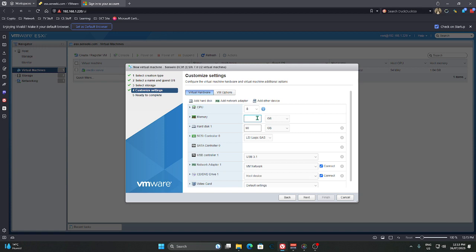But because this one in particular is eventually going to be hosting my remote desktop gateway, DHCP, DNS, Active Directory, and it's probably going to run IIS as well, I will want at least 8 gigabytes on there.